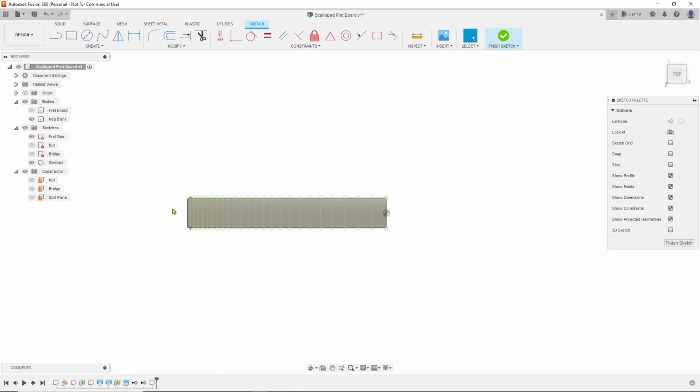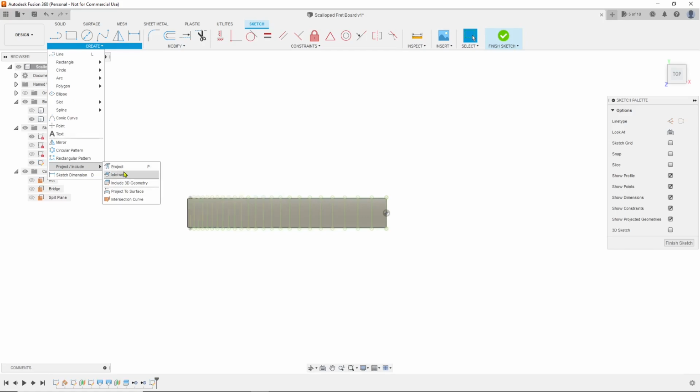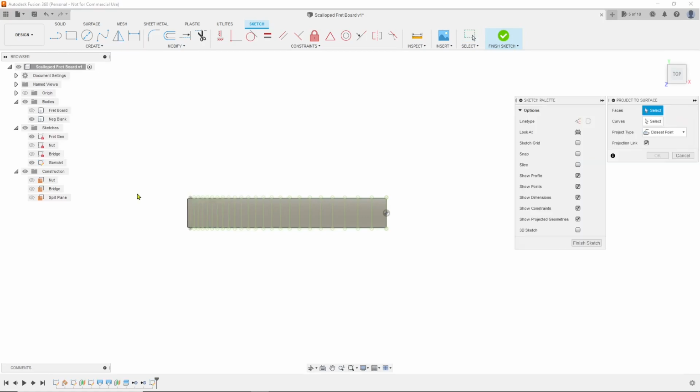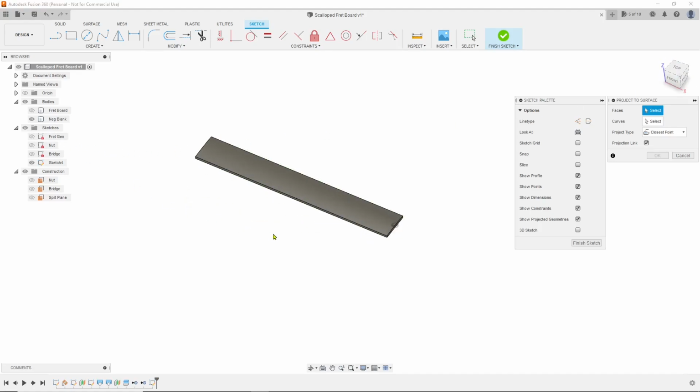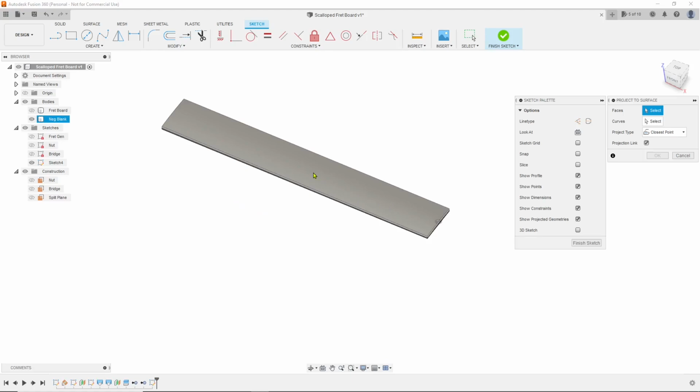So for this, we're going to use this feature under Create, Project Include, down here to project a surface. And the first thing it's looking for is the face that you want to project to. Let me turn off this fret gen here, and that's this compound radius face right here. And then you need to go over here and tell it you want to make a selection for the curves. I'm going to turn off this solid body, and I'm going to turn the fret gen back on. Makes it a little bit easier to see.